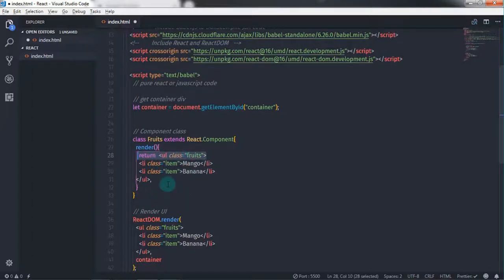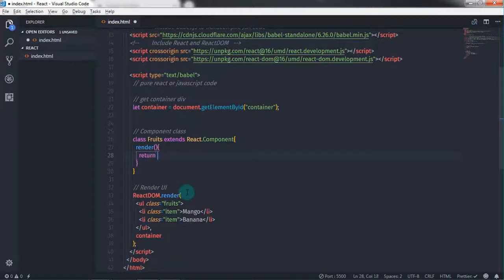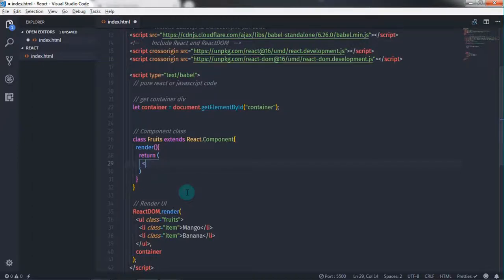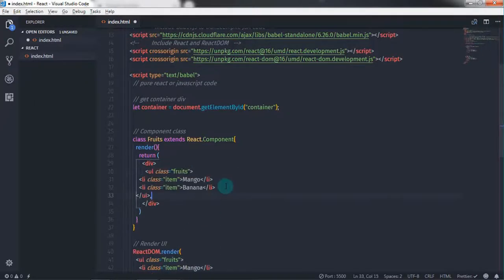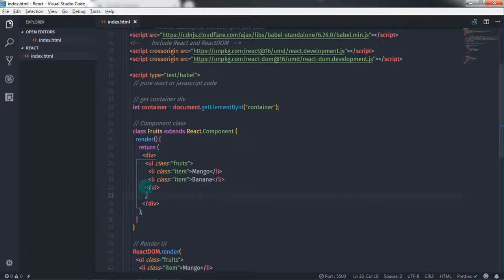To return multiple lines, we need to use parentheses around these statements. So I will just get rid of this statement and say here parentheses. In these parentheses, I will just create a division tag. So I will just say div and close this division tag. And in this division tag, I just wanted to copy this UL tag and li tag and paste it here and save my document. Now, this component class is returning this statement, right?